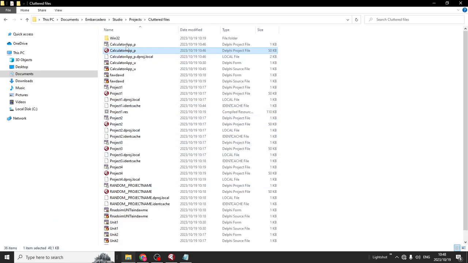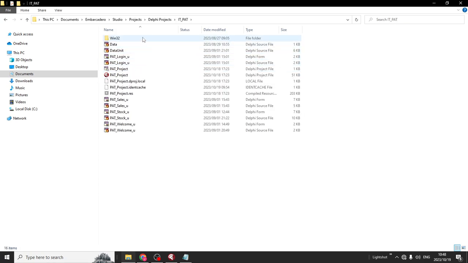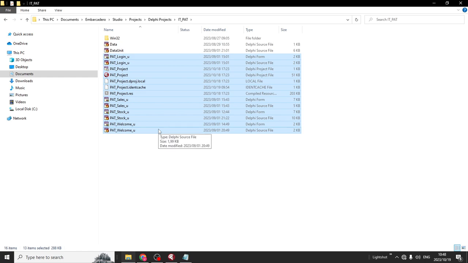I'm going to give you another example. This is my IT pad project. All of the project files inside of this folder start with a prefix of pad. So everything that starts with pad I know is related to my pad project.